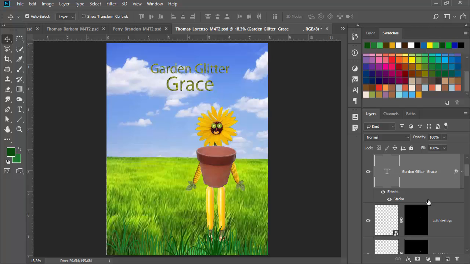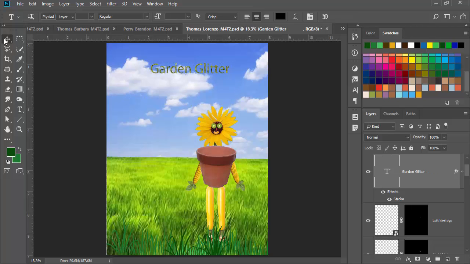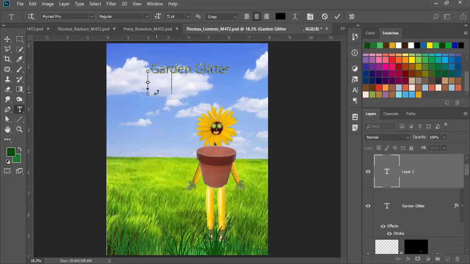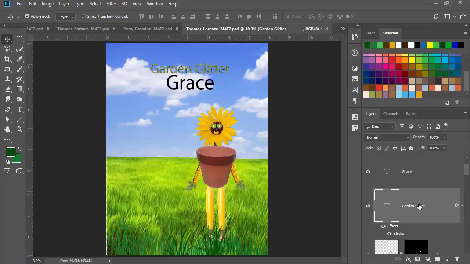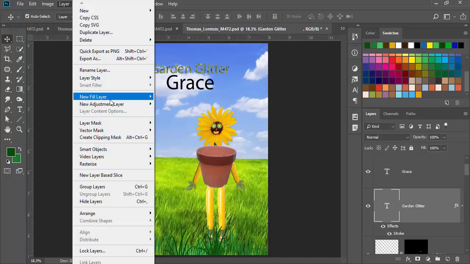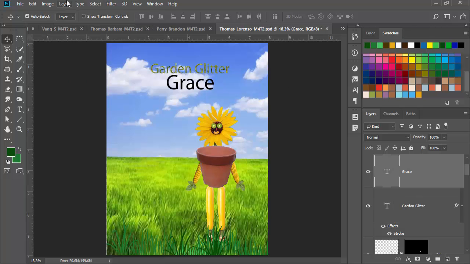Then I can apply different styles to this. What I probably would do is add a different style to the word Grace, but I can't do that because you have it on one layer. You might have to put Grace on a separate layer. If that's the case, then what you do is you cut this out. Okay. Then I'm going to do another paste, bring it in. Now as you see here, I can move it around anywhere I can fit it in. It doesn't have the style, so what you do is you go to Garden Glitter and you go up to Layer, Layer Style, Copy Layer Style, click on Grace, go up to Layer, Layer Style, Paste Layer Style.